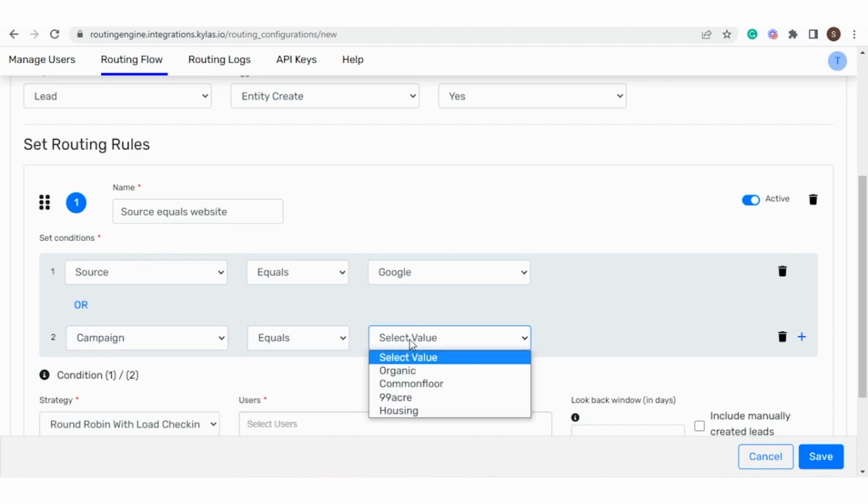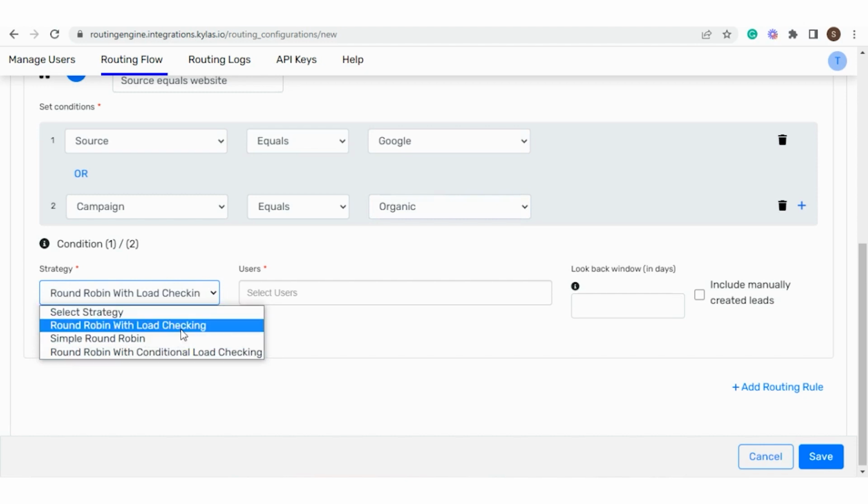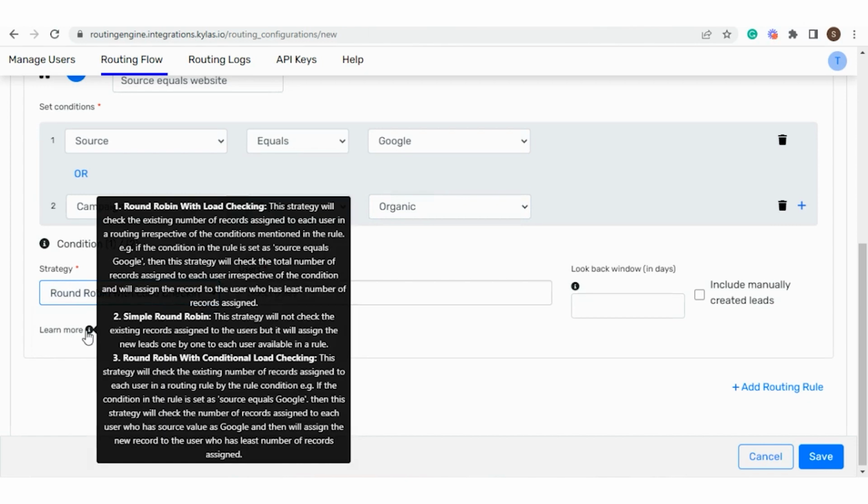Now, you have set conditions in accordance with how you want the leads to route through the app. Select any strategy out of simple round robin, round robin with load checking, and round robin with conditional load checking, depending on how you want your leads assigned. Round robin with load checking checks the existing number of records assigned to each user in a routing rule, irrespective of the conditions mentioned in the rule. Simple round robin doesn't check the existing records assigned to the user, but it will assign the new leads one by one to each user available in a rule.